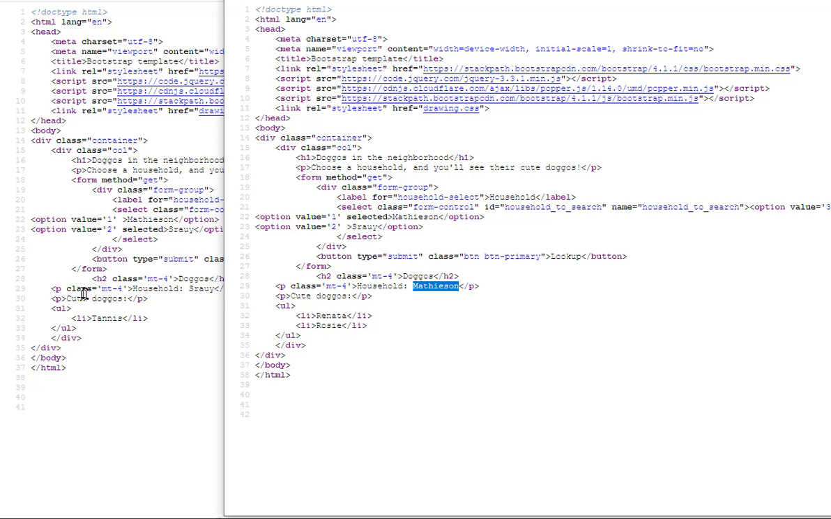And that's how we could see the Doggos in that household. So you see there's no actual programming here in the web page. The web page is just output that's created by that. And that's really all there is that it's doing. So I hope that's helpful.